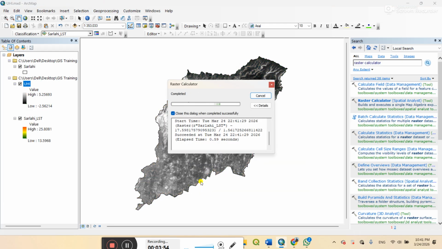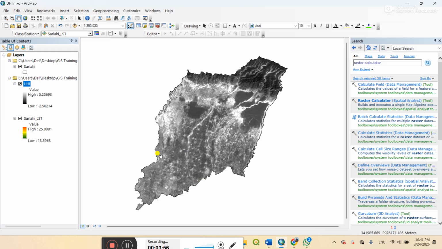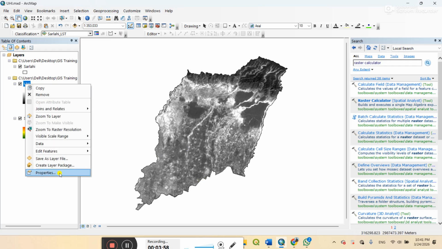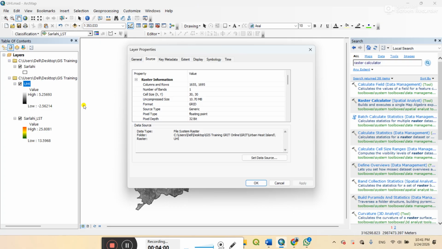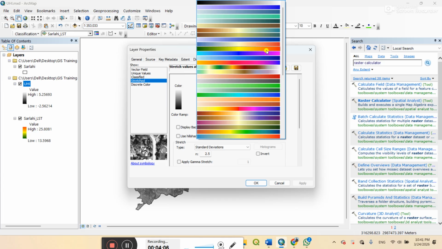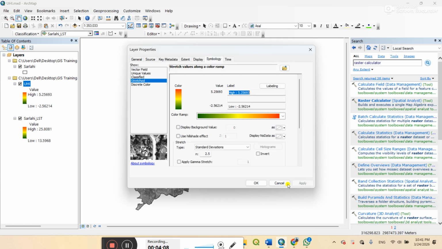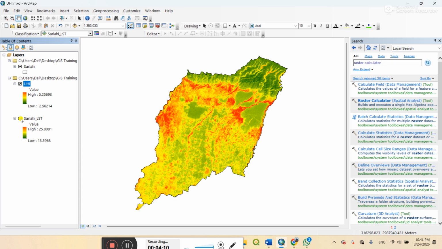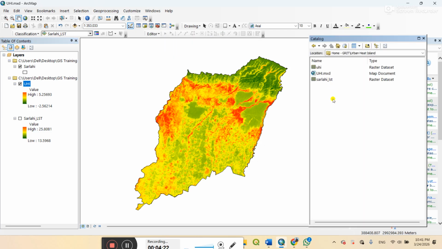Okay, so we have calculated the urban heat island, and just for visualization, go through the symbology and choose the color accordingly. Yeah, it's calculated here. Now to calculate the urban heat island stack profile, first of all we need to go through the catalog and then continue the process.